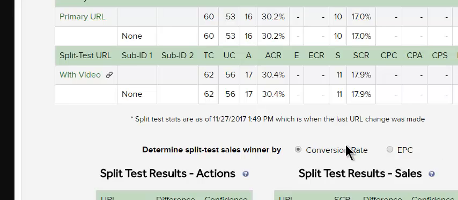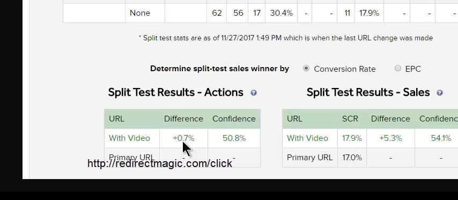But you don't really need to understand that, because we've got this table below. And what does this say? It says, in terms of actions, in terms of add to carts in this case, you get a 0.7% increase when you use with video. And how confident can I be with that? I can be 50.8% confident. Now that's actually not very confident at all. What I like to see is at least 95% here.